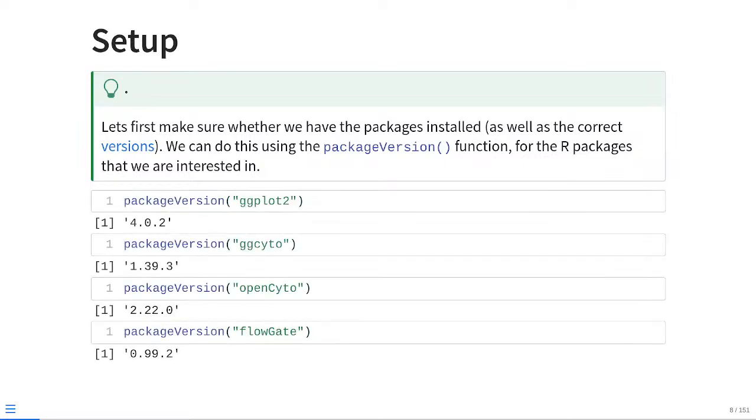So currently, you just need to have ggplot version 4 installed. For ggCyto, the bug fixes were implemented in 1.39, so any version greater than 1.39 should work. For openCyto, the current version I have installed on my computer is 2.22. And then the flowGate version, which we're going to be working on making sure everybody has the correct version in just a couple minutes, should be 0.99.2.